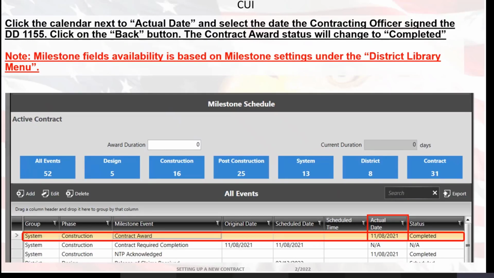Click the calendar next to the actual date and select the date the contracting officer signed the DD 1155. Click on the back button. The contract award status will change to completed. Note, milestone fields availability is based on milestone settings under the district library menu.